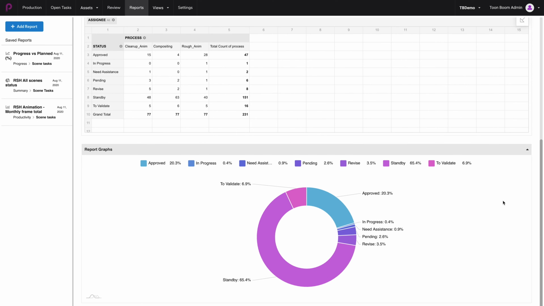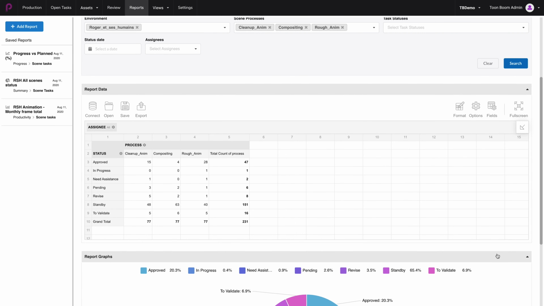Once you've created a report, there's numerous ways in which you can export this data. For instance, you can go here and export it, either to be printed, to HTML, to a CSV, to an Excel file, to an image, or to a PDF.